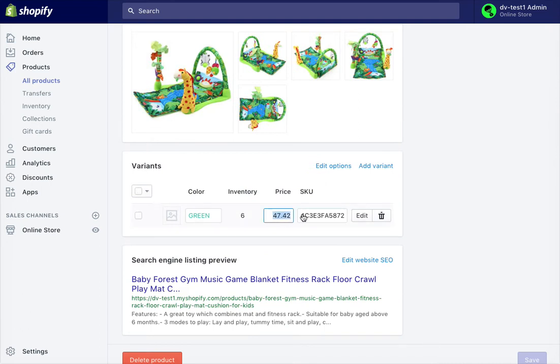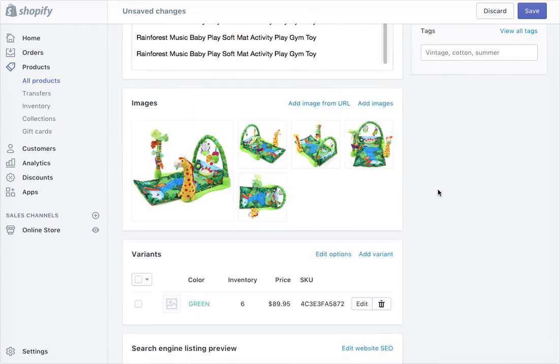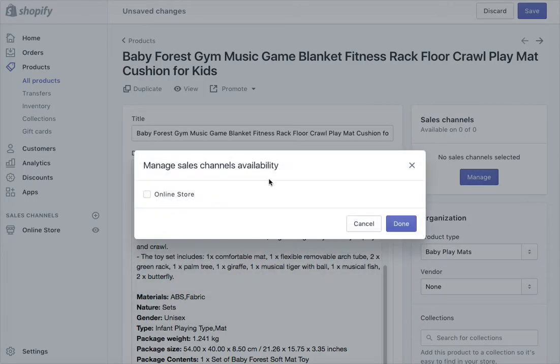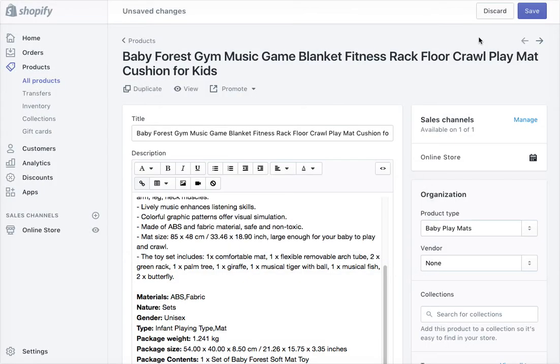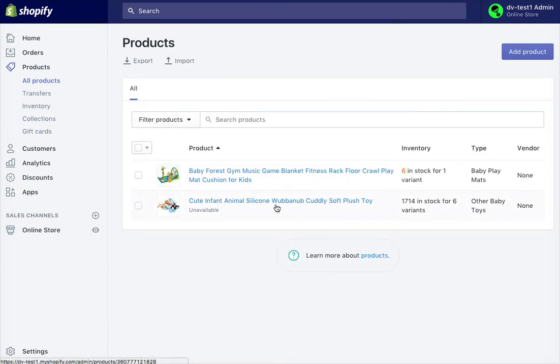I'm going to set this to, let's say, $89.95. These are completely made-up numbers just to show you. I'm going to go to manage, set this to show up on the online store, and save it. That's it. That item is now officially available to our customers, and we can sell this product and have it automatically fulfilled by DropVessel. Let's click on the next product.